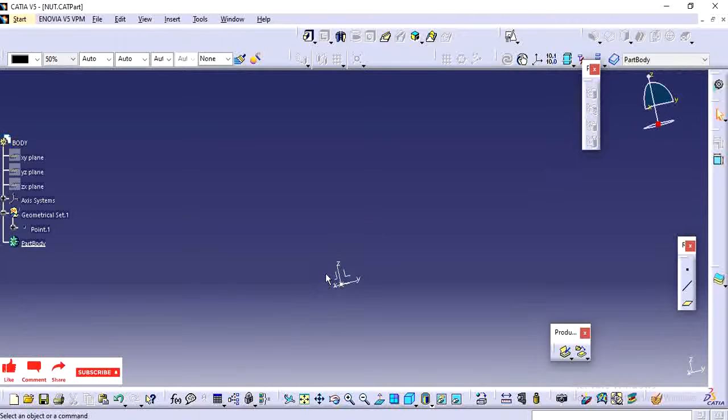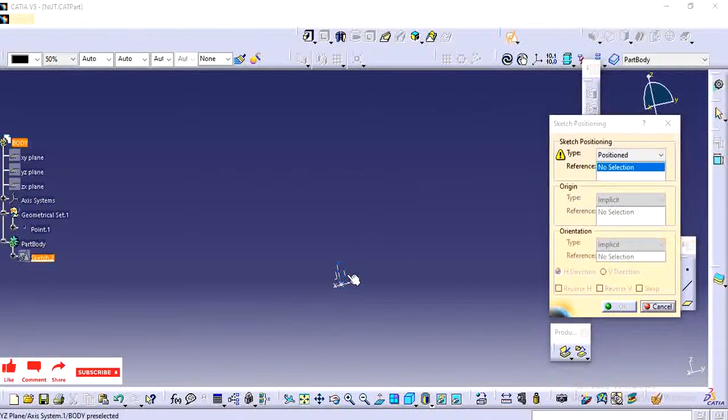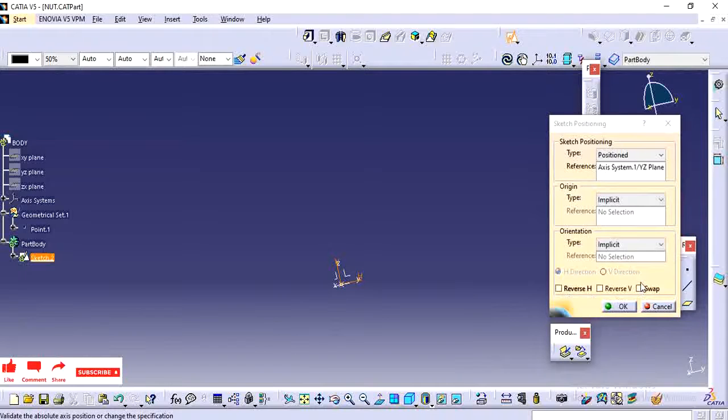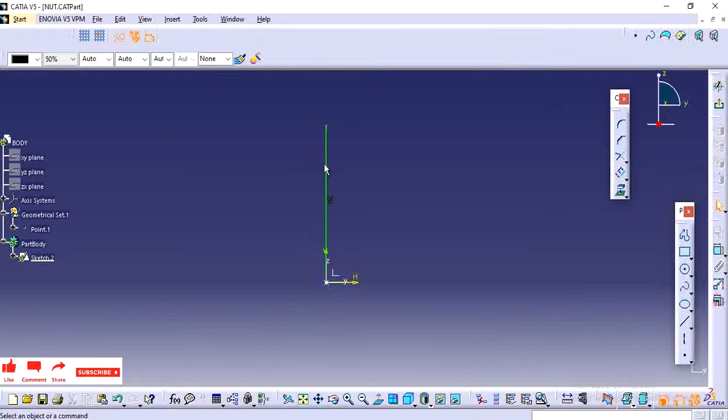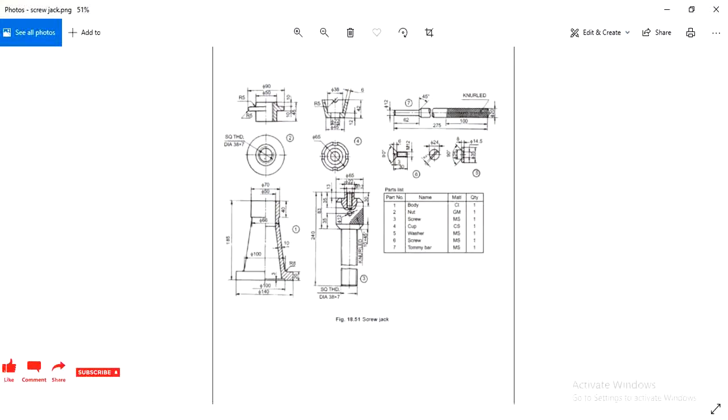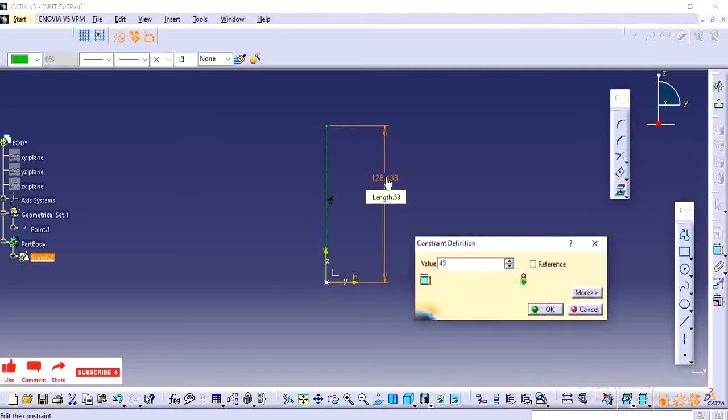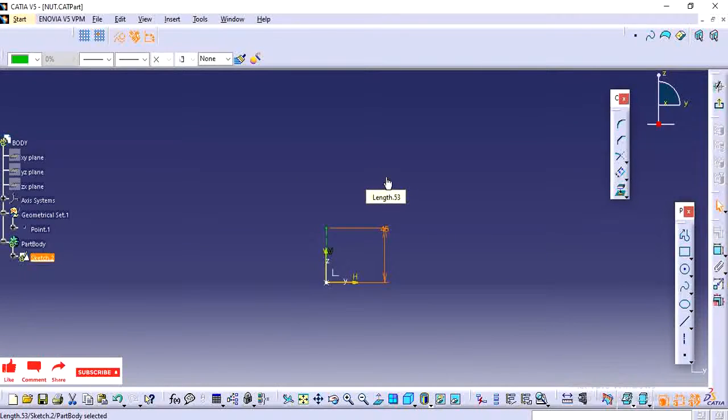Just I am going to draw one reference line for the overall dimension. Changing this one as a reference line. The total height they have given is 45 mm. So this will help us to keep our part in zoomed condition, at maximum level.